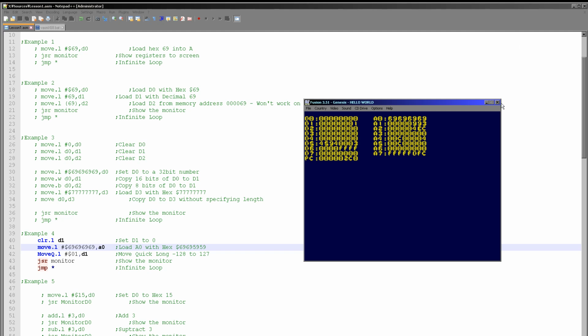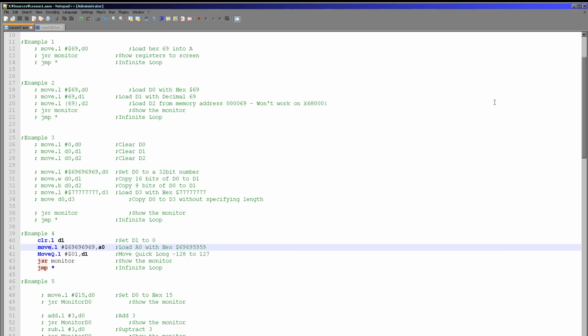Now there are a few other quirks, interesting commands that it's worth us looking at, and another one is the move Q command. Now move Q is move quick.